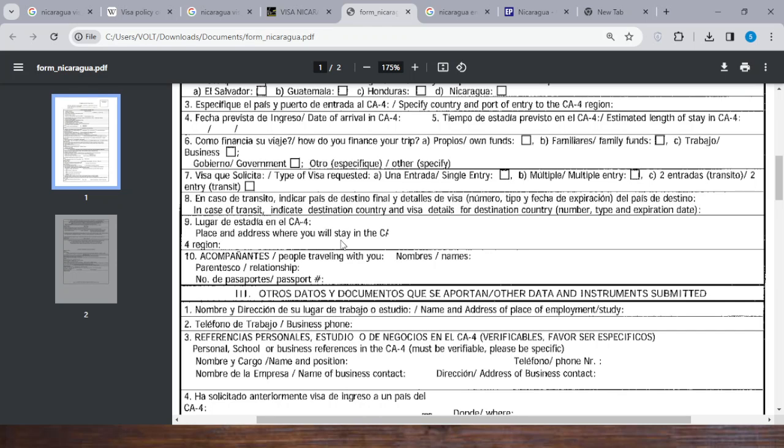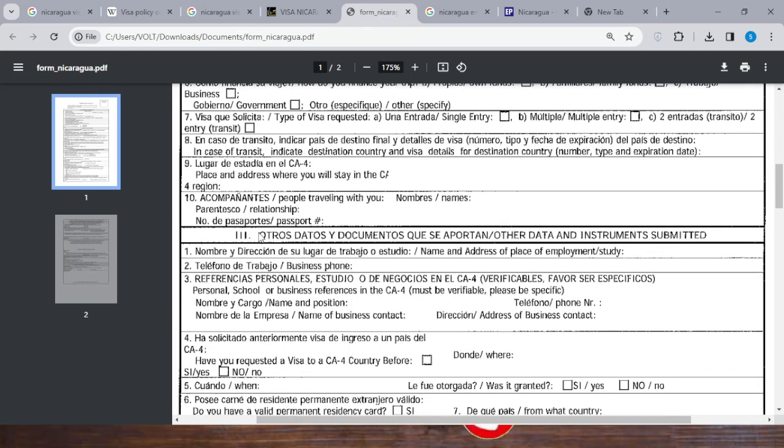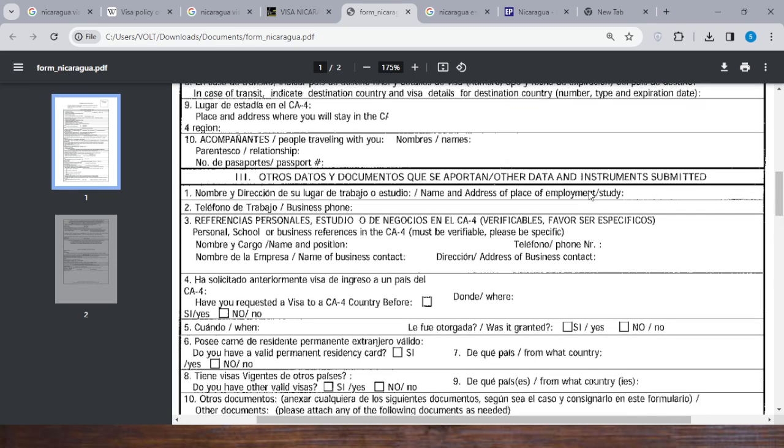Place and address where you will stay in Nicaragua. If you are going to stay in a hotel, you should write the details of that hotel. People traveling with you. If you're traveling alone, don't write anything. If you're traveling with your spouse or your family, write the names, the relationships, and the details of their passports. This is mainly in case you are traveling with your kids and they're minors, so this is mainly for that purpose.